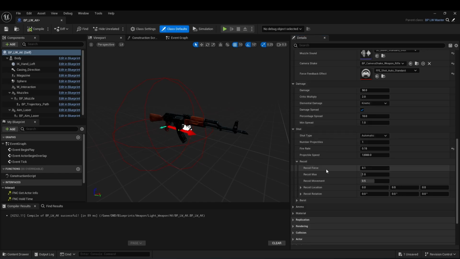Projectile speed. We define the projectile's travel speed. Recoil force. This is the projectile dispersion multiplier. The higher this value, the wider the randomness radius will be for each shot. Recoil max. This allows us to readjust that dispersion for even finer control. Usually, a value of 1 is the sweet spot for most weapons. Recoil movement. This is the multiplier that increases dispersion when firing while the character is on the move. Recoil location and rotation. These values define the position and rotation offset for the right-hand IK when firing.